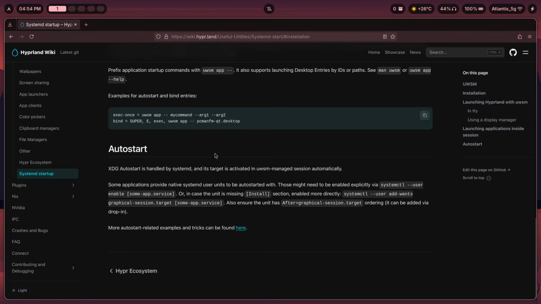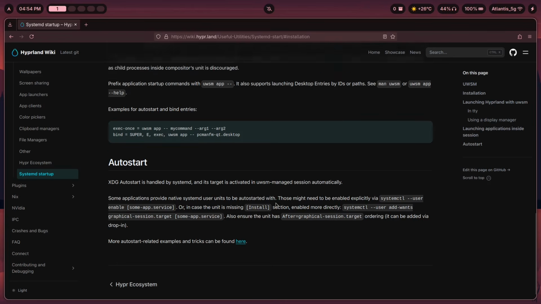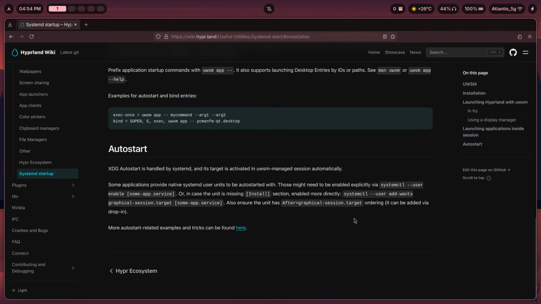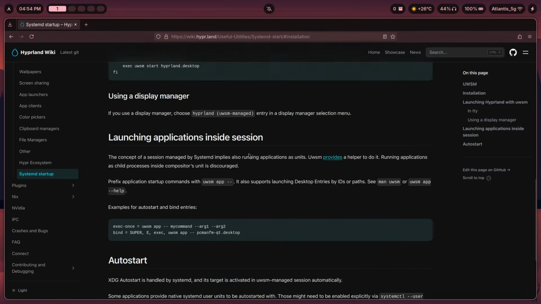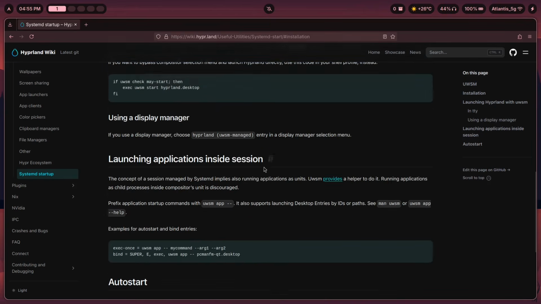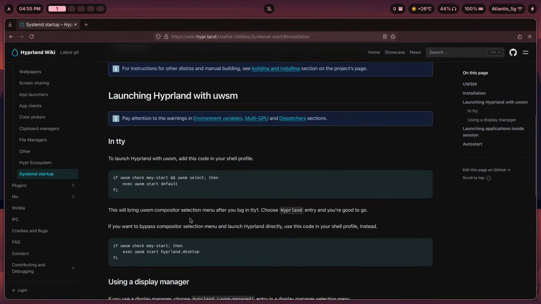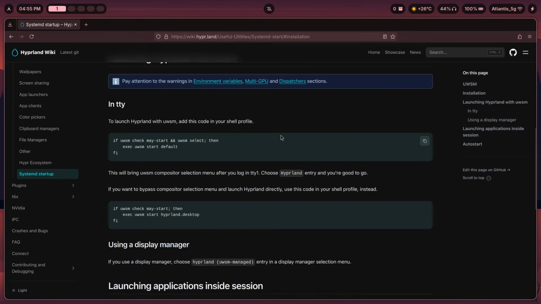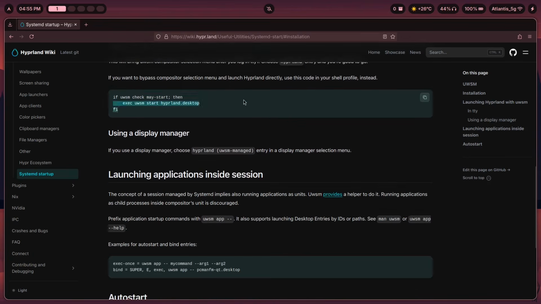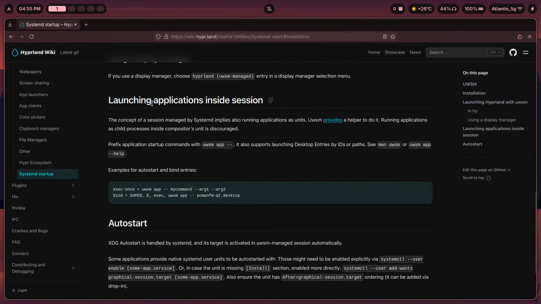Now, for most users, we're actually not going to be using this autostart section as much, if at all. Unless you're a really advanced user, you're not going to be dabbling around in here much. The maximum use case for UWSM would be as a sort of middleman between the display manager, like if you were using SDDM, and the Wayland compositor. That, along with launching applications inside the session. These two are the main use cases.